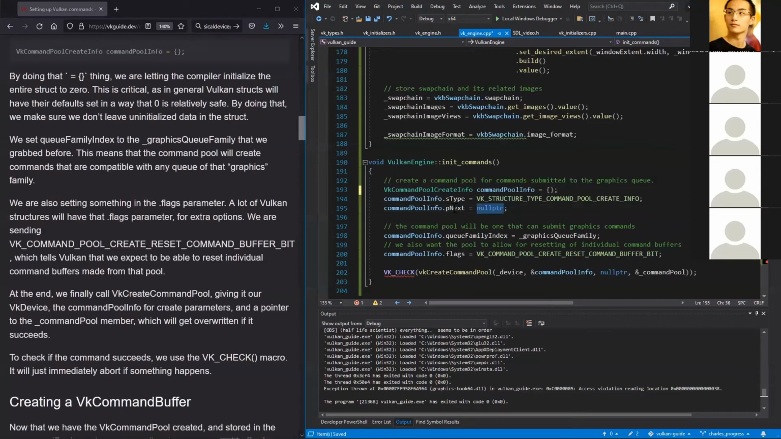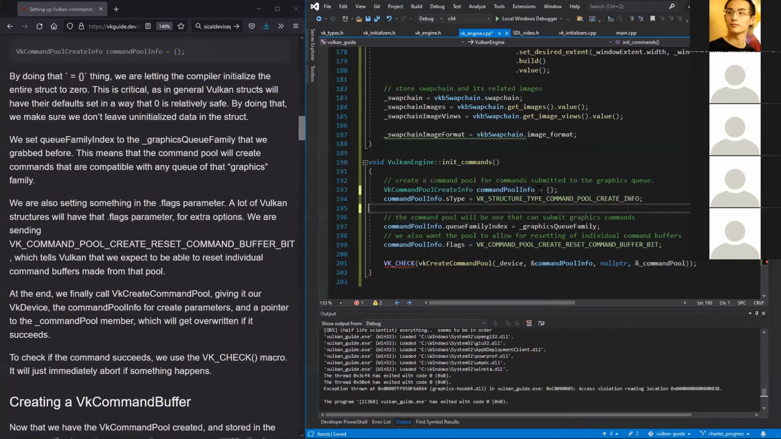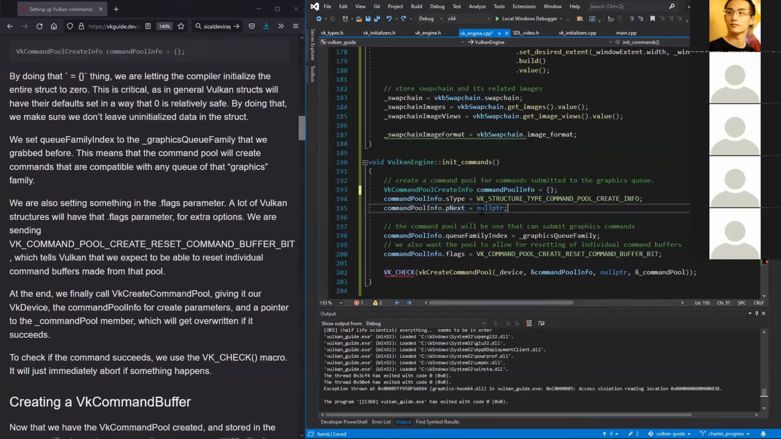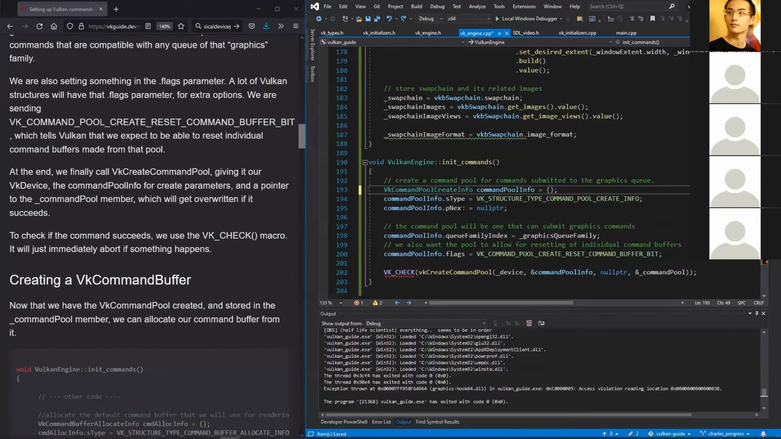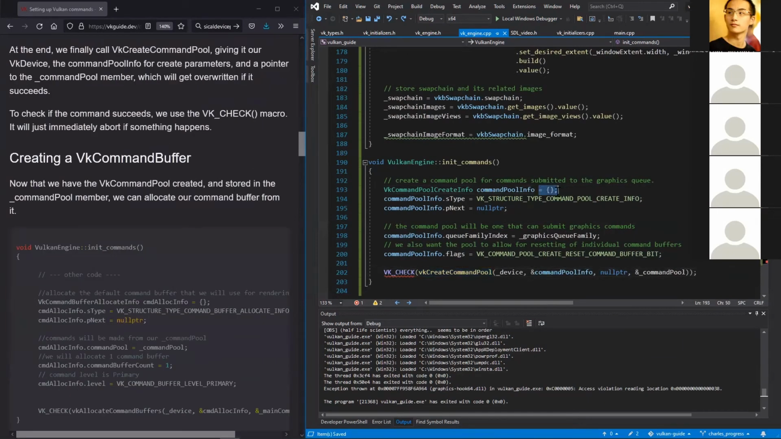So while we explicitly null out the pNext pointer here, this is a void star pointer, FYI, we don't have to if we have this here to zero out the struct first. So always do that. Many crashes are just because we have junk values in there. I don't want to show you because I think it's not that interesting, but if you start getting weird crashes, make sure all your pointers are nulled out properly.